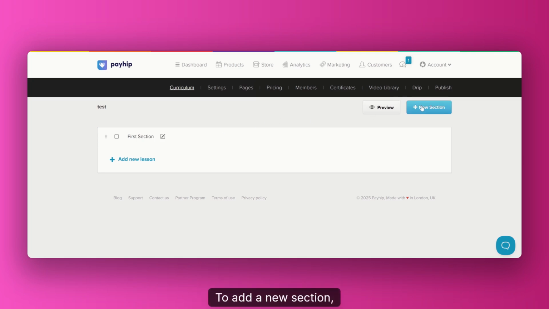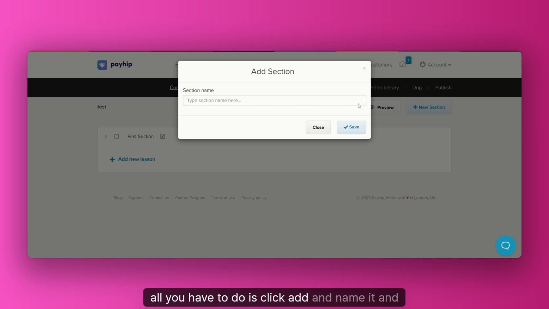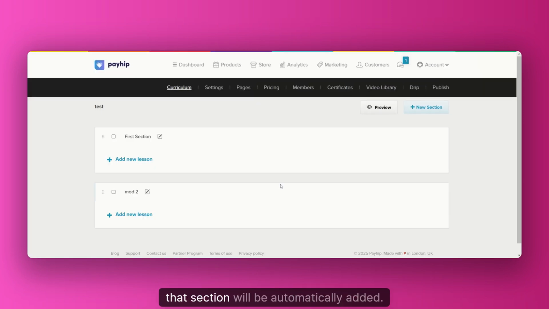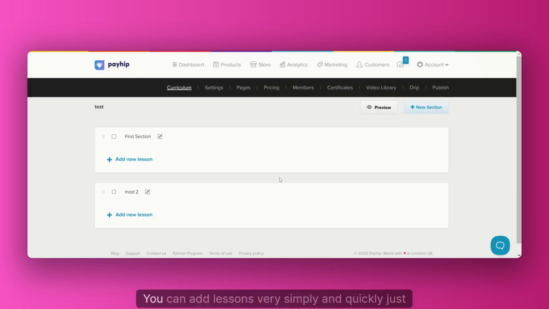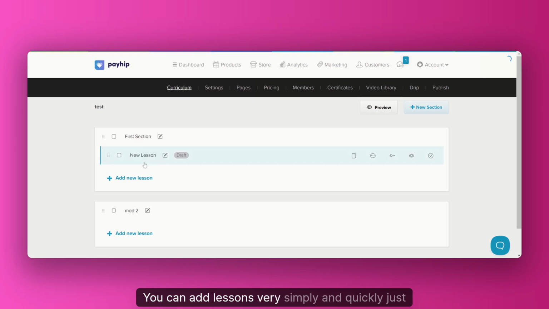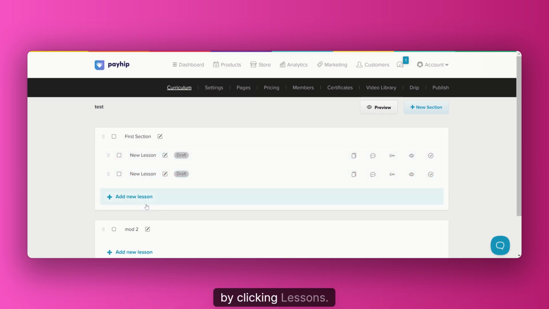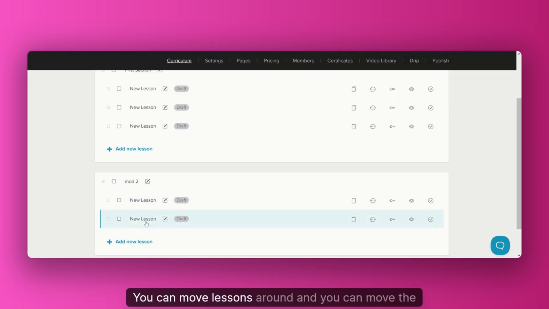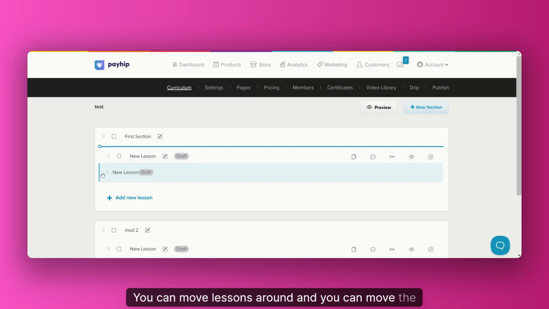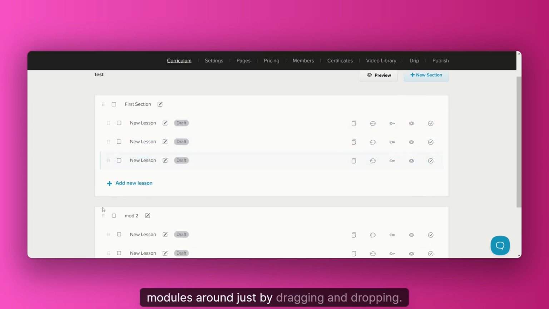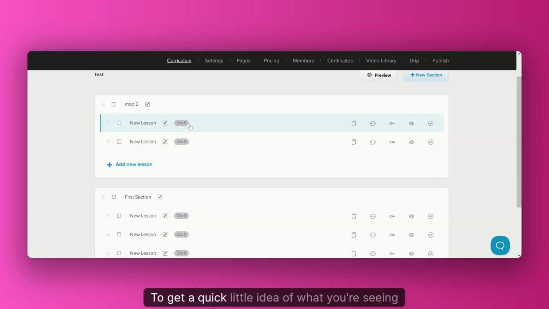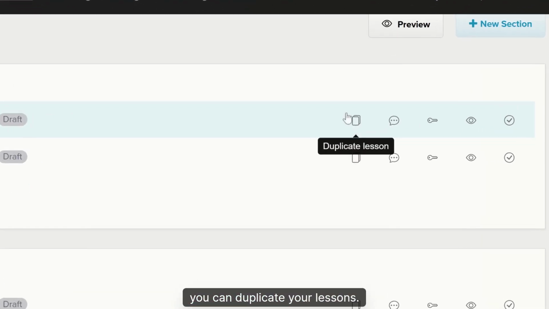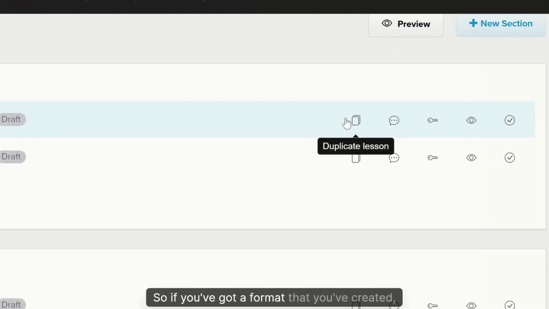To add a new section, all you have to do is click add and name it, and that section will be automatically added. You can add lessons very simply and quickly just by clicking lessons. You can move lessons around, and you can move the modules around just by dragging and dropping. To get a quick little idea of what you're seeing here, you can duplicate your lessons. So if you've got a format that you've created, you can just hit duplicate.